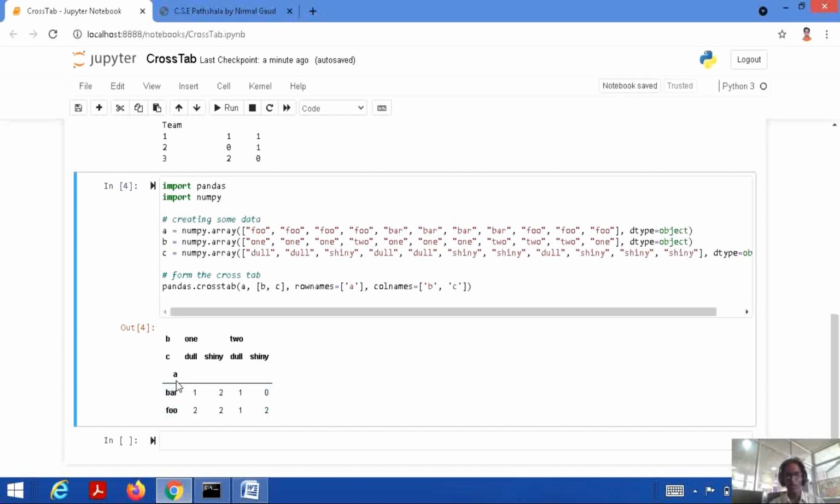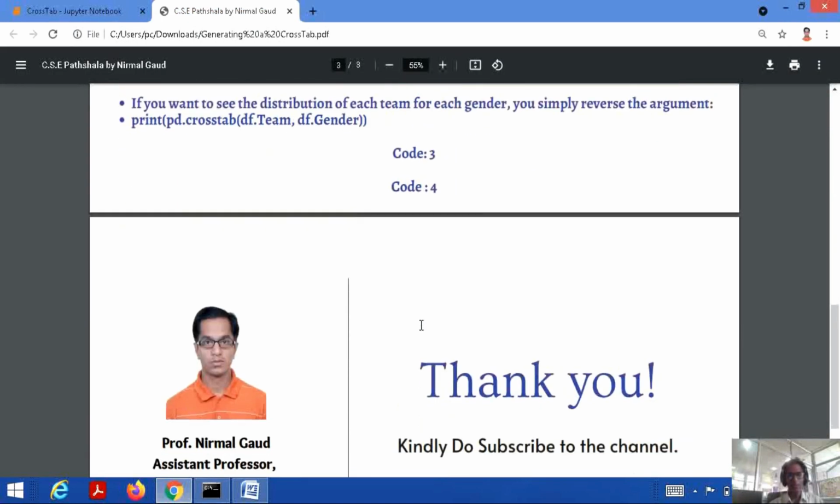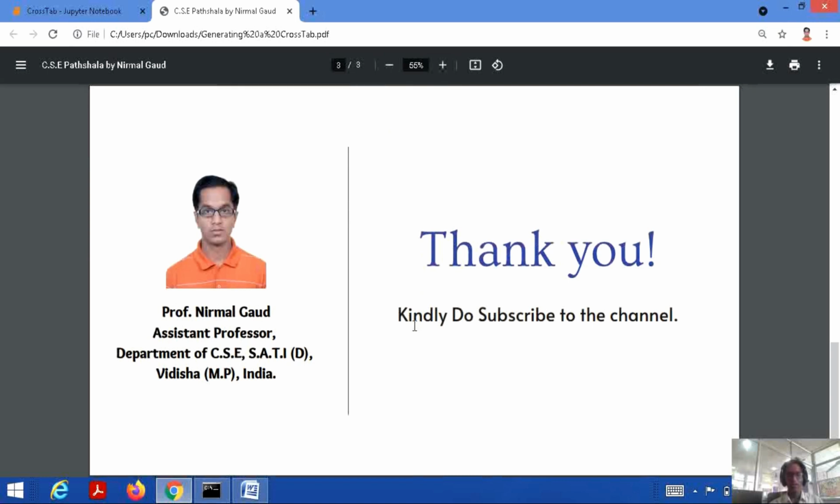So this is the result, how we can prepare the complete distribution table for the respective values in Pandas using Crosstab. Okay, so that's all for this tutorial.